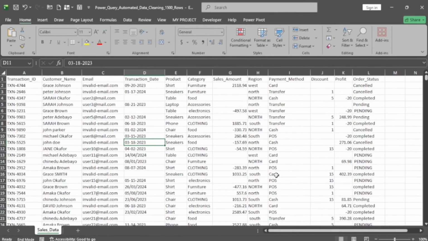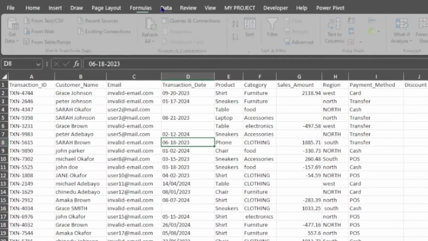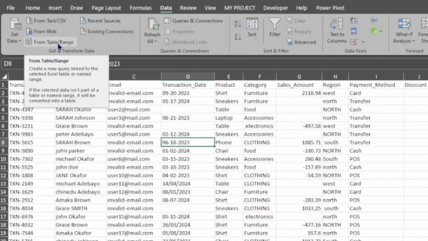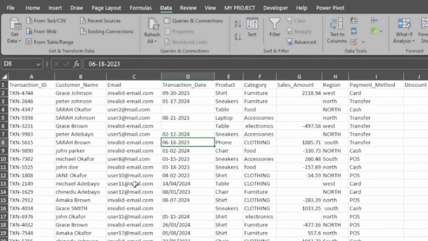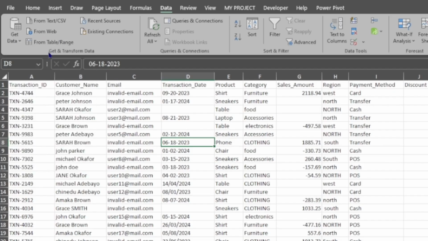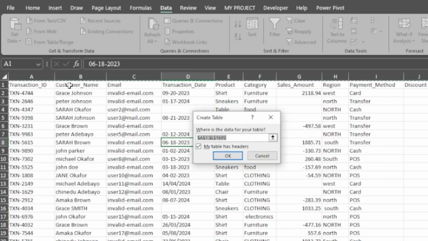All right, let's dive straight into Power Query and automate this data cleaning process. To launch Power Query in Microsoft Excel, click anywhere within the data range. Head over to your Data tab. Under the Data tab, you locate From Table/Range. If your data set is already open in Microsoft Excel, use this; if it's not open, you make use of this option here, but our data set is already open. Let's go ahead and select From Table/Range.